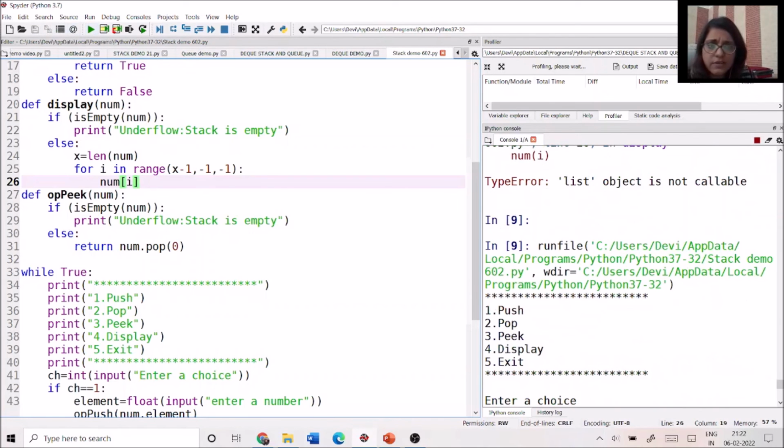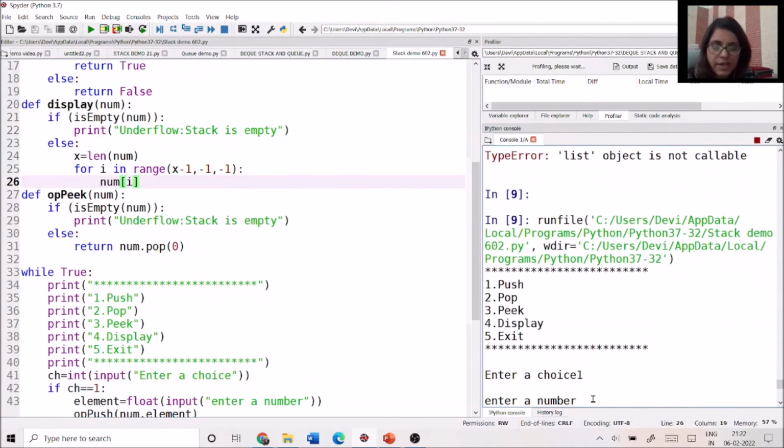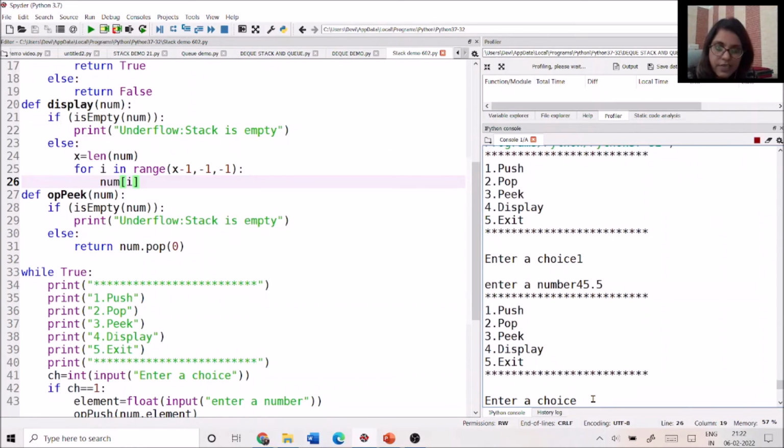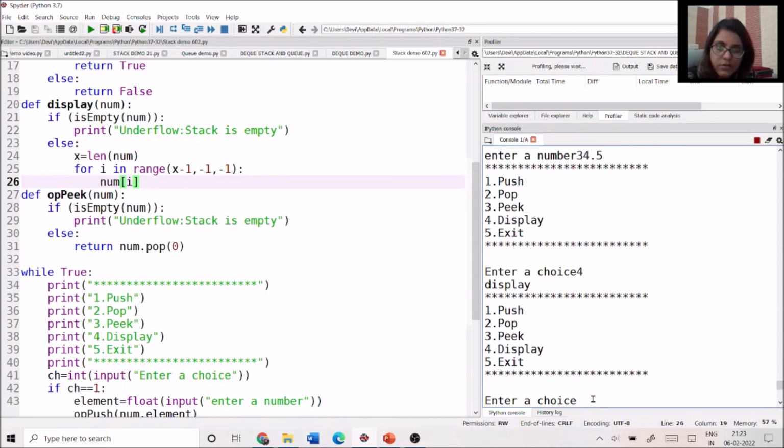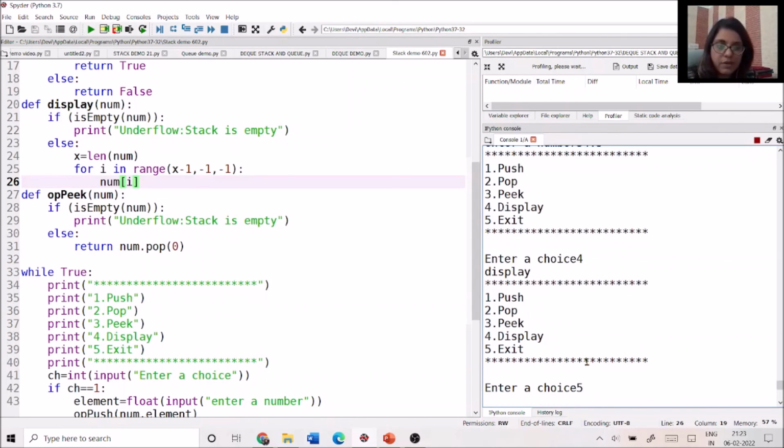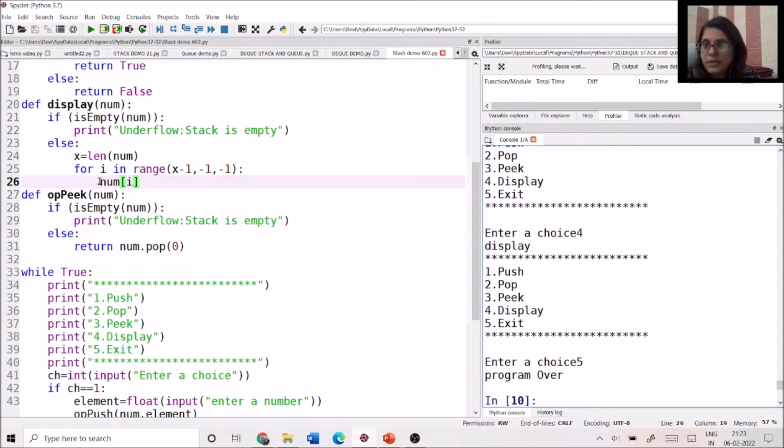Let's execute again and check. So here I'm inserting an element. Again, I would like to insert an element, so I'm going to put 34.5, and display is 4. Oh, so let me come out of the program. Let me write print over here, and perhaps now my program is going to work.